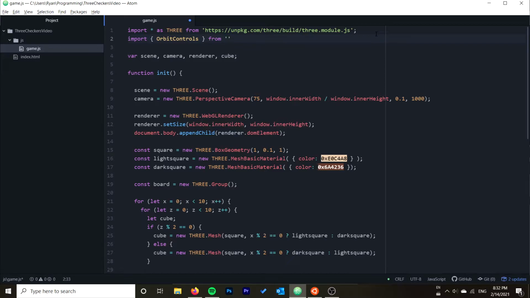So here we do HTTPS. We can basically just copy this first part, three, but then instead of build, we're going into their examples folder. Examples, jsm, controls, orbit controls.js. And what this is, basically, there's a folder called controls. You can find other pre-made controls. So if orbit controls isn't what you're looking for, but you feel like your pattern is common, you may be able to use one of the controls from there.